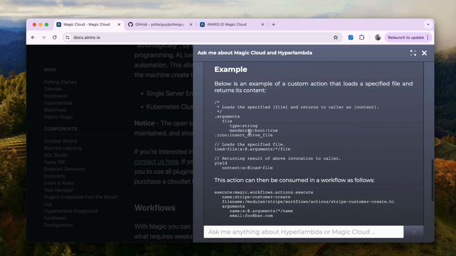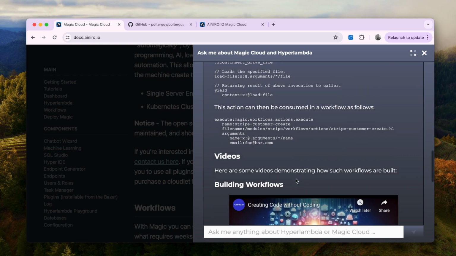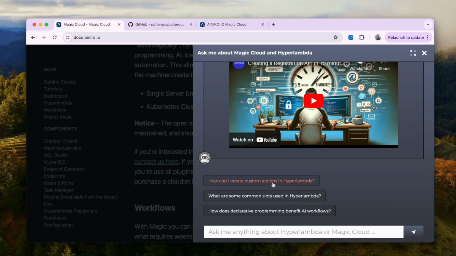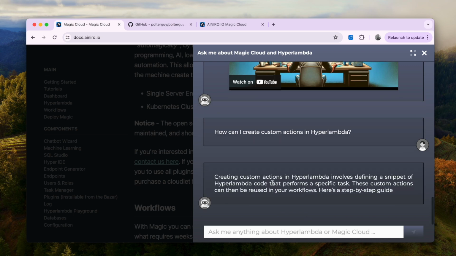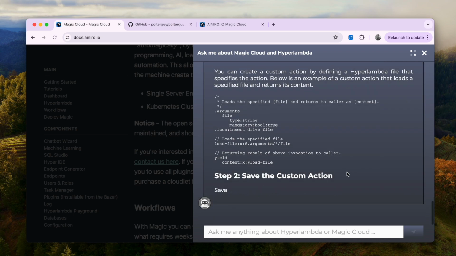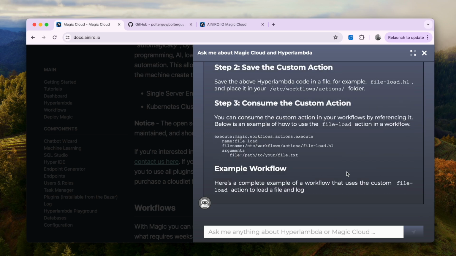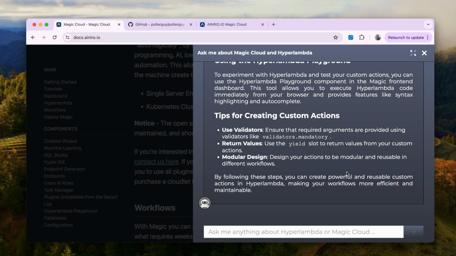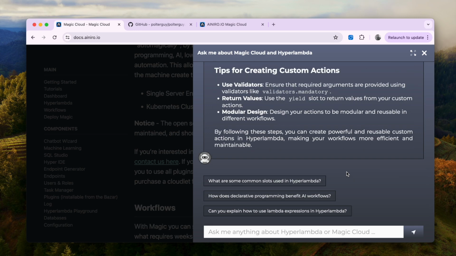As you can see here, it injects code, does all the beautiful Markdown stuff, shows me example, it even integrates YouTube videos, and then I can further drill down because it follows up with follow-up questions related to my previous questions. So how can I create a custom action in Hyperlambda, blah, blah, blah, etc., etc. Hopefully this is going to give me a screenshot, which is kind of what I am looking for. But this provides me with a super high quality documentation feature, right?